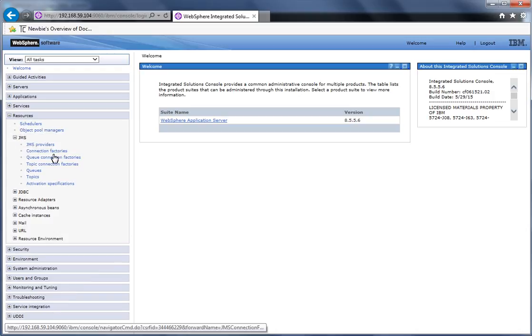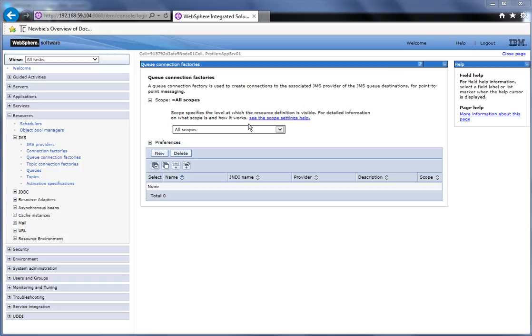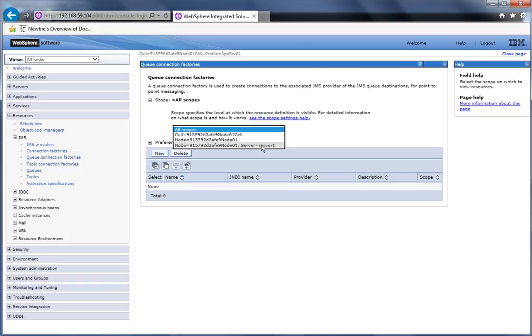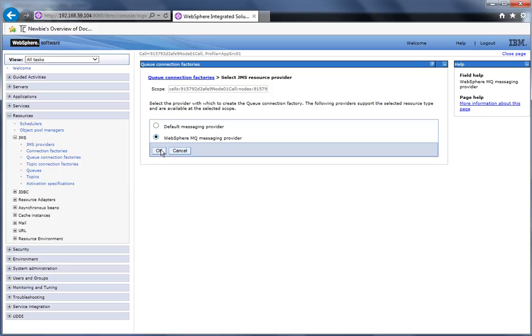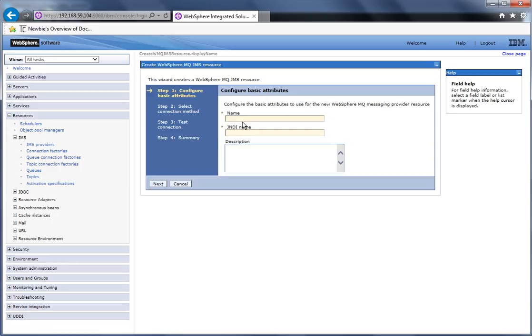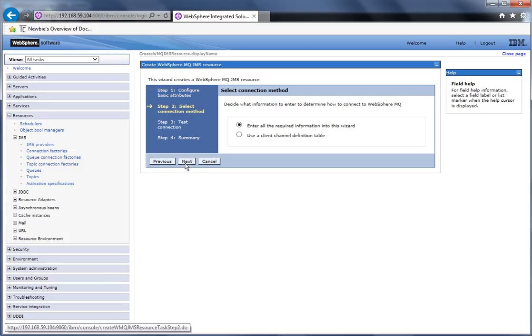Open Resources. Under JMS, select Queue Connection Factories. Select the scope as server scope. Then click New. Select WebSphere MQ messaging provider. Click OK. Then provide the name, myCF1. Provide the JNDI name, myCF1. Click Next. Click Next.